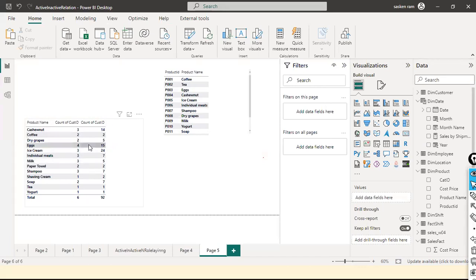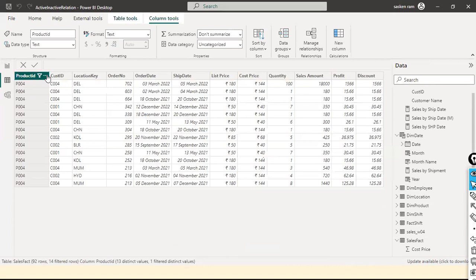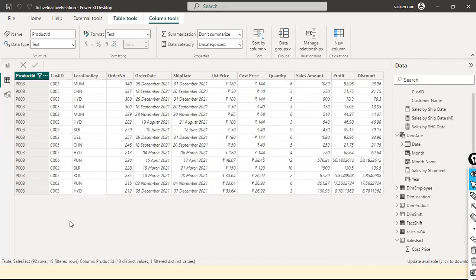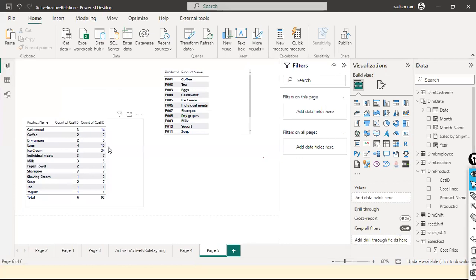Similarly, what is the product ID for the other product? P003. Now what I do is I just select P003 and I'm going to unselect this one. If you see P003, 15 rows are there, filtered rows. Now it shows 15 here. It is actually not the number of occurrences of customers. It is giving me the number of transactions.